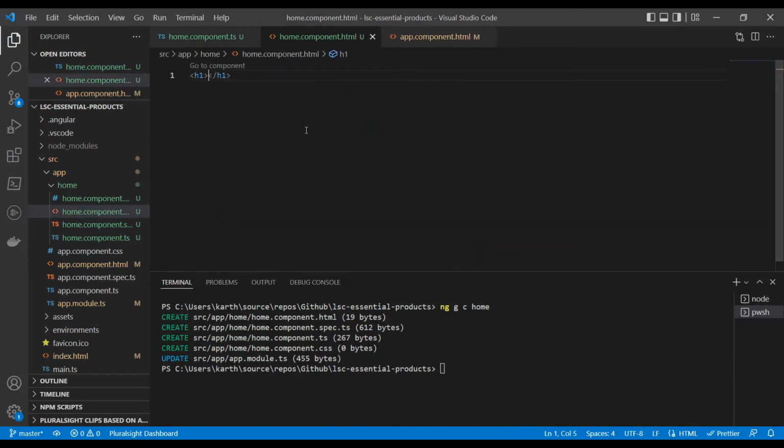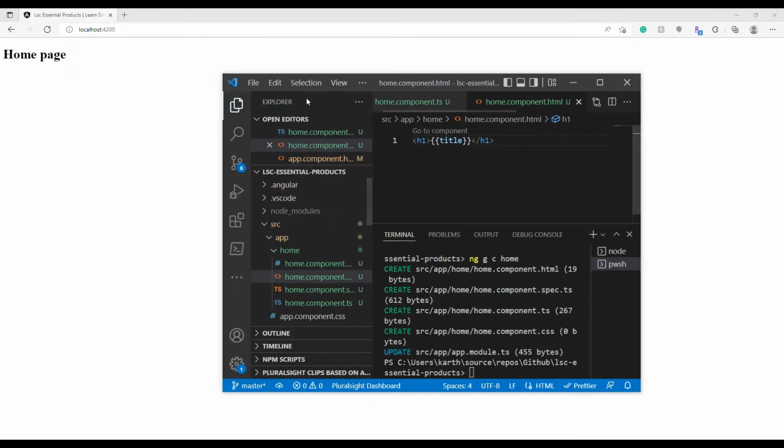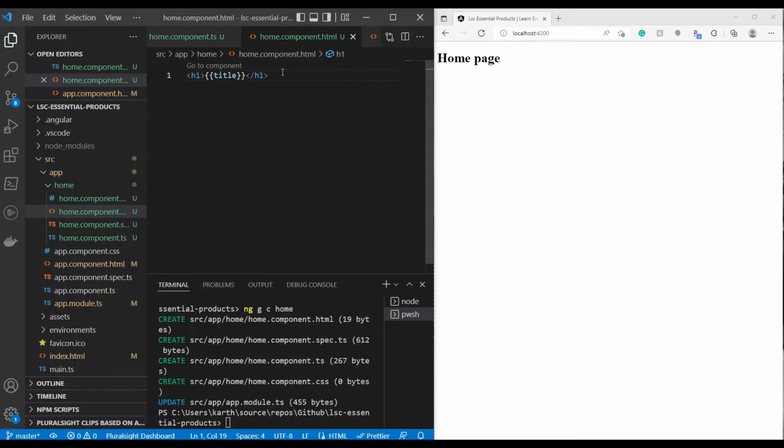Now let's go to the HTML, and in order to do the interpolation we use a double curly brace. Anything that you put inside the double curly brace will be evaluated by Angular. In our case, title is a variable which can be evaluated, that's why I'm putting it inside the curly braces. If you put anything that is not declared in the component, it will start giving you an error. So let's see how it looks.